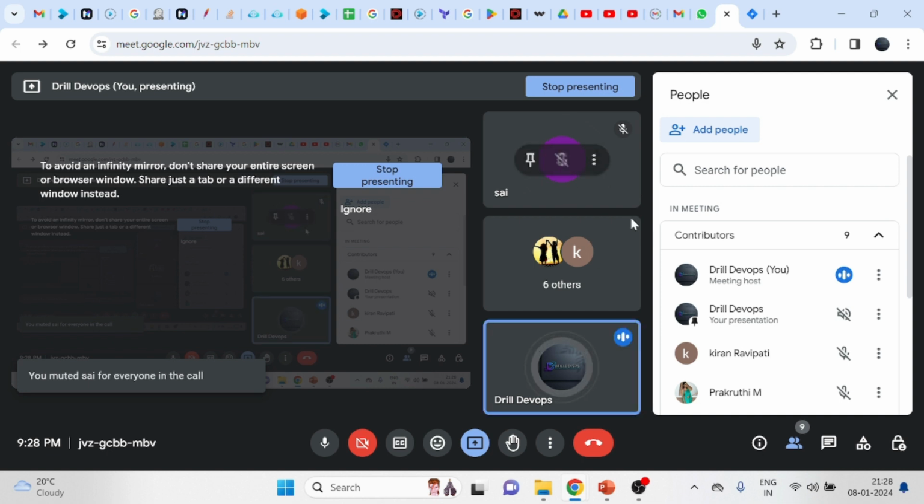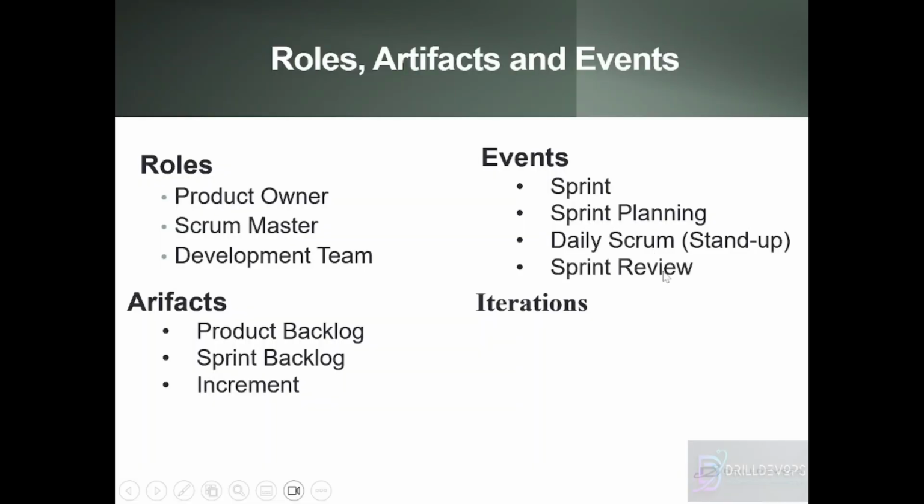I am muting Sai. Please try to mute yourself, and if you have any questions, please unmute. Otherwise, please keep on mute. Other people will get disturbed.